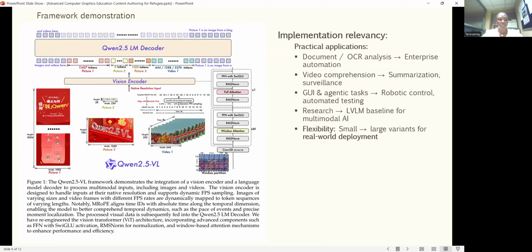And then for the implementation, the model is relevant because it's practical for tasks like document analysis, like optical character recognition, summarizations, and even robotic graphical user interface control. So in the case of education, it means that it can analyze documents and summarize long videos, which could be very powerful for creating and delivering educational materials like we intend. So that's the second paper.